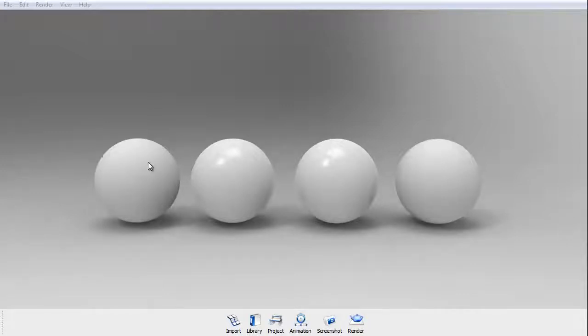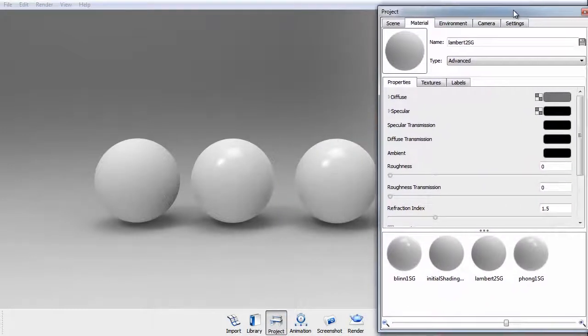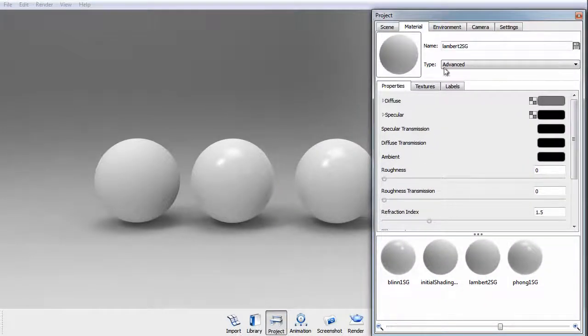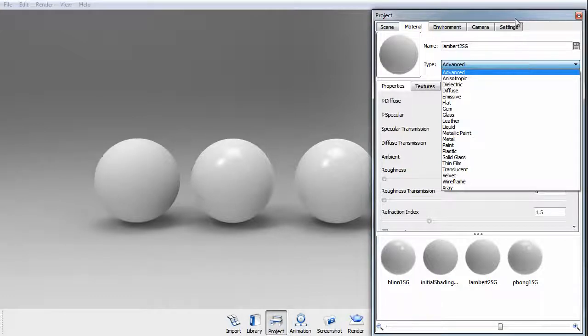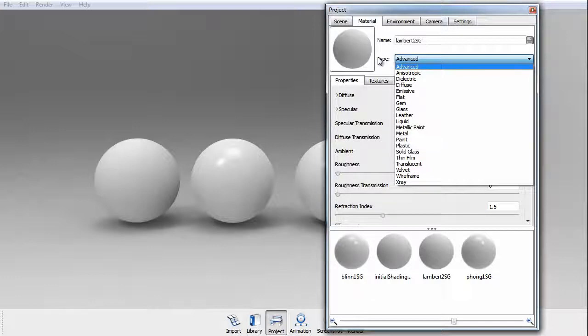So I have this simple scene set up here, and we'll just start with this far sphere on the left. Now, anytime you double click a part in KeyShot, it's going to pull up those material properties. By default, every material type is going to have advanced assigned. So if you want to change the material type, the very first thing you can do is just click this type box, and you can select from one of the types available.